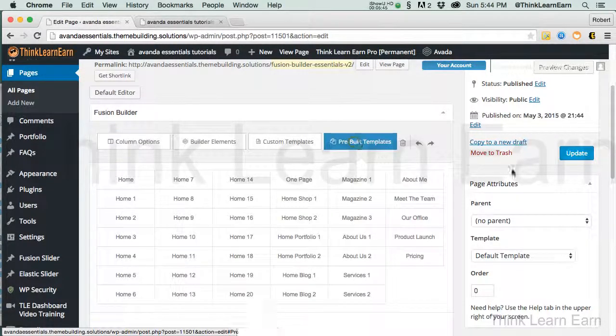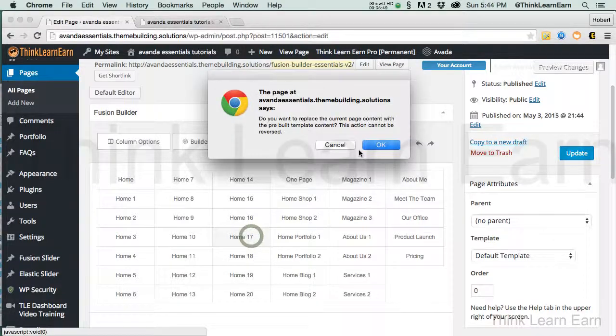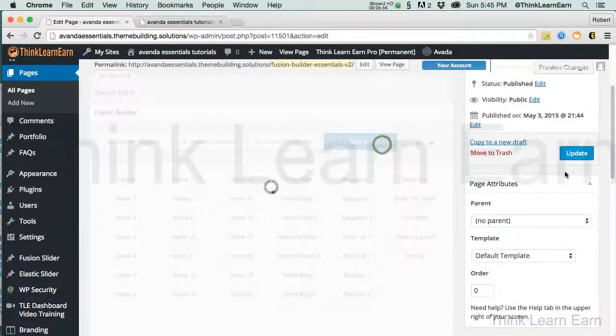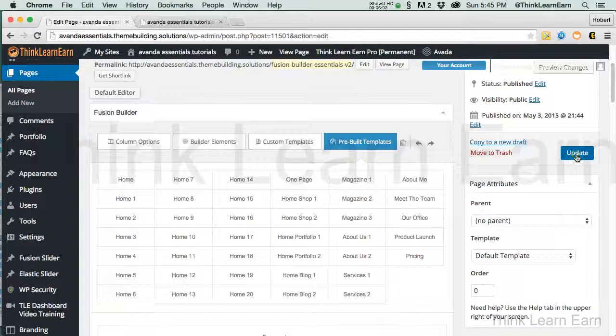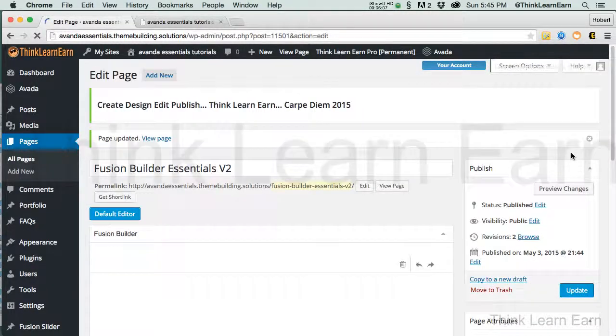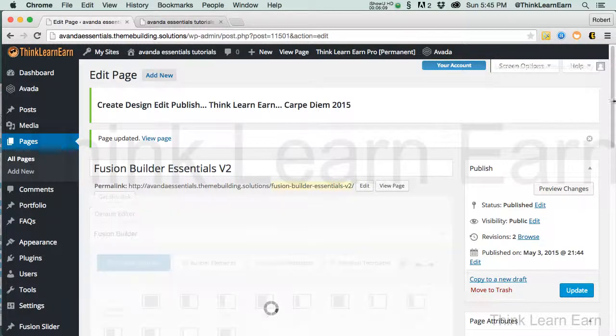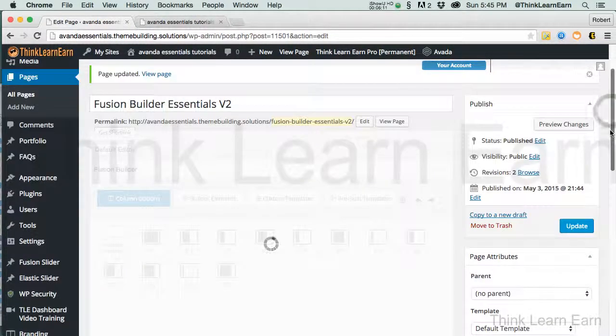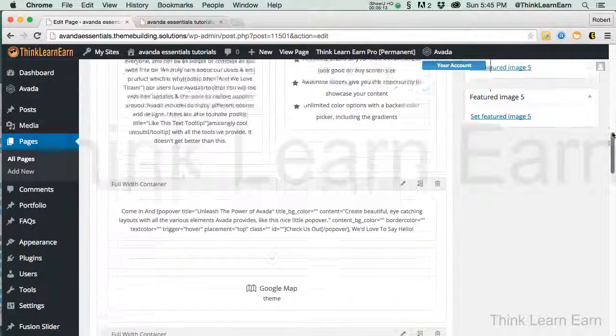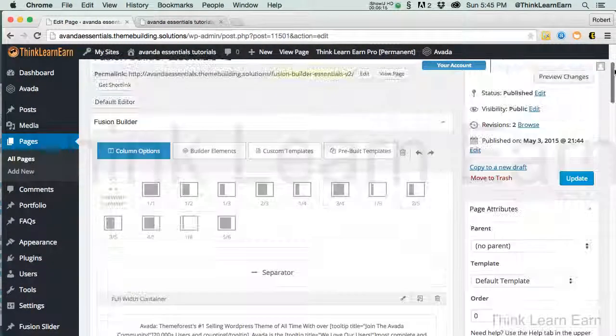Let's go into pre-built templates and let's just pick home, in this particular case, home 17. And it's going to say it's going to replace any content that's there. Fine, this action can't be reversed. Great, I get it. And hit OK. So now if I go and update those changes, because I just made changes, update the changes. Now here's what you have to focus on. Once I'm in my theme builder, you can pretty much ignore the information left behind.